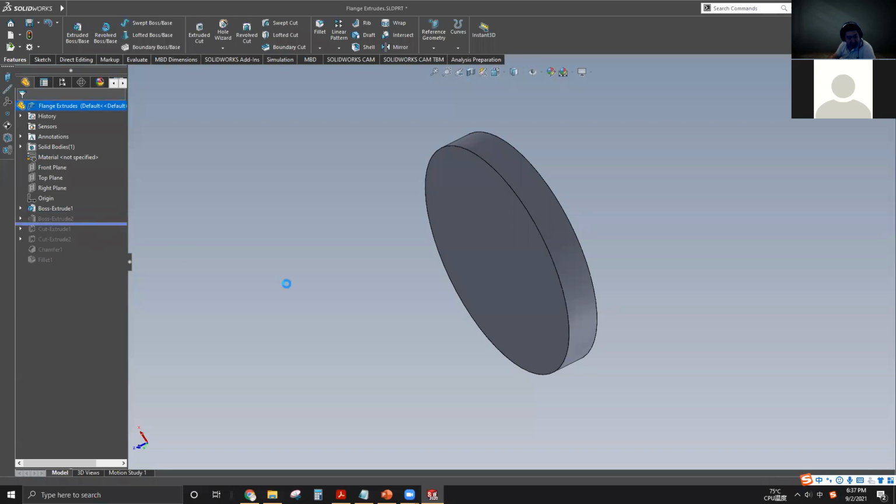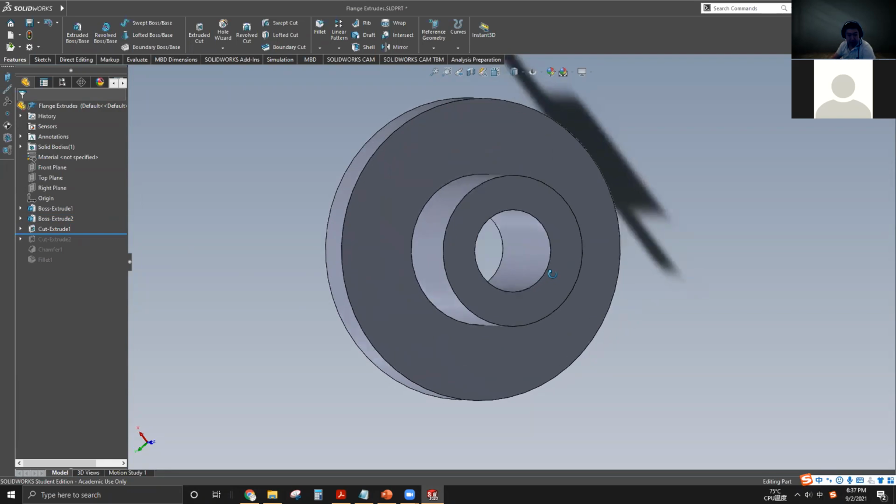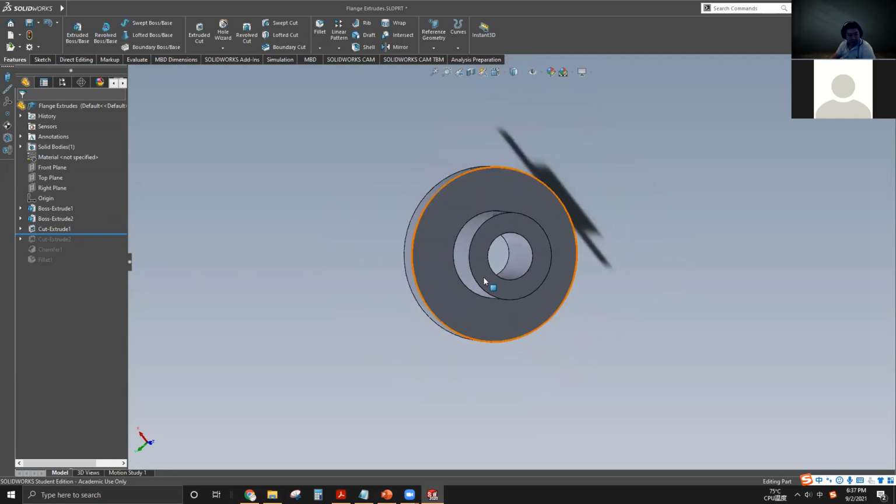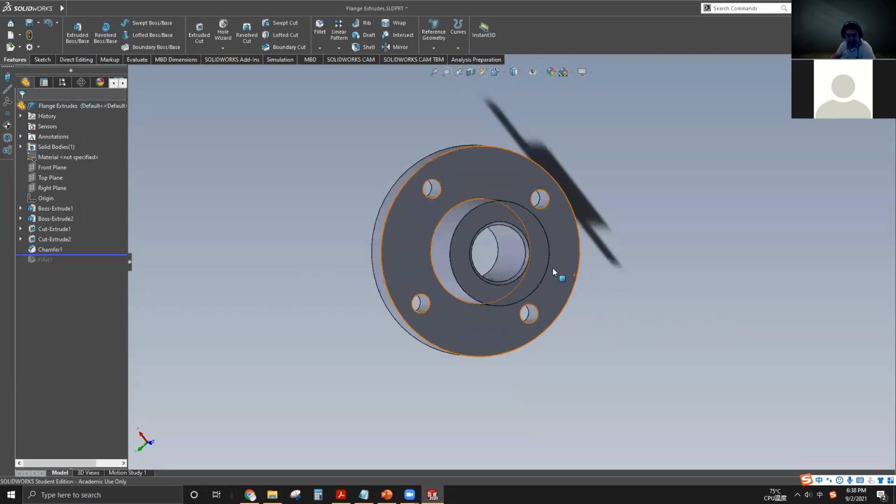But anyway, this introduce the second feature, which is another extrude. So it is a thicker and smaller plate that forms the hub. And the third one is a through hole, which is the bore. The fourth one are 4 more holes, which are the bolt holes, the bolting holes. And then a chamfer.